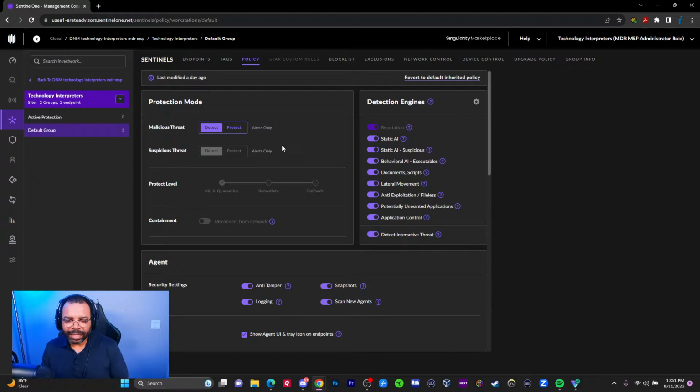But if we don't detect any malware, then we can move it into another section that has all the policies turned on to actually protect the machine, which means to kill, quarantine, remediate, and roll back. So remember those 4 things: kill, quarantine, remediate, and roll back. Those are very, very important when it comes to understanding SentinelOne.